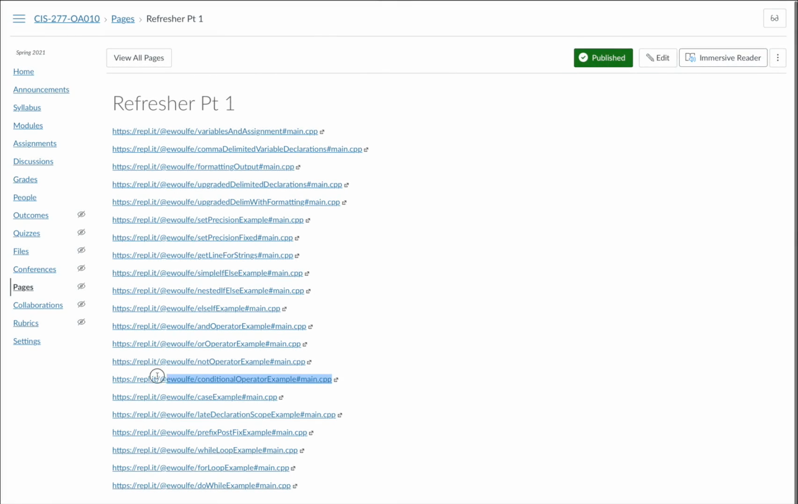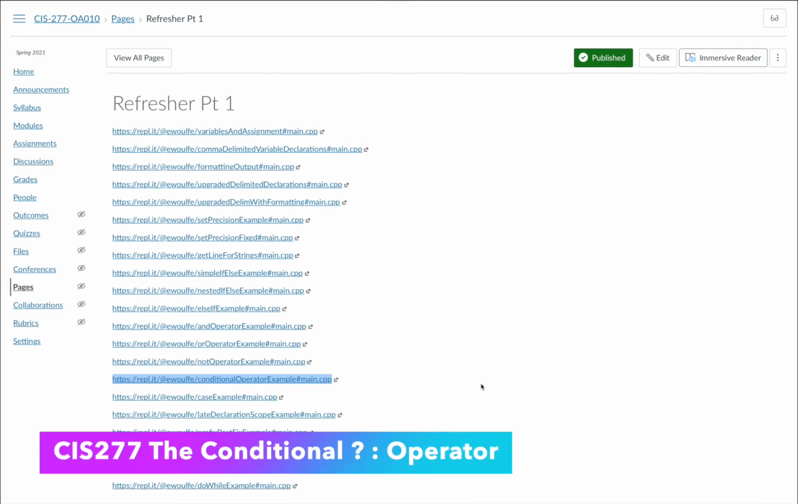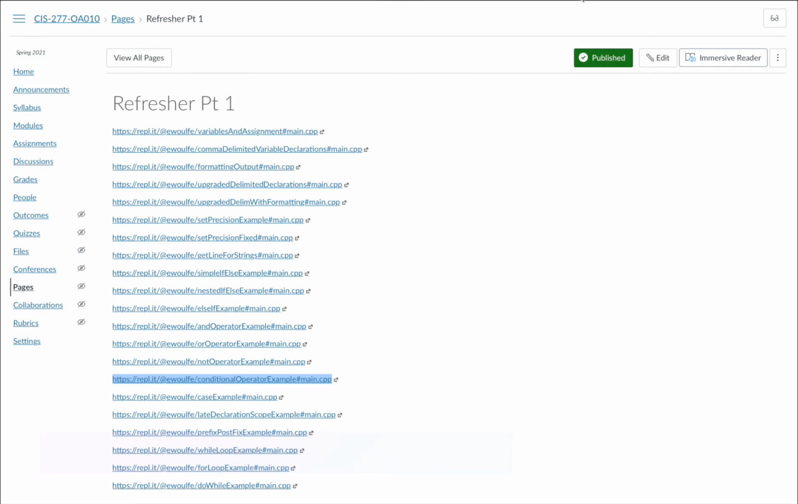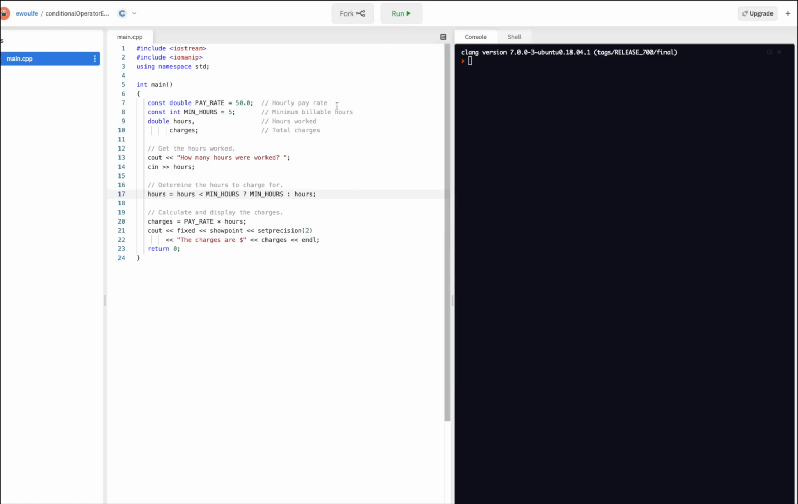Moving on, we have the conditional operator. The conditional operator scares a lot of people off for whatever reason when we are beginning into C++ in 276. I'm just going to go ahead and let this run for the time being. So we can see the conditional operator here on line 17.